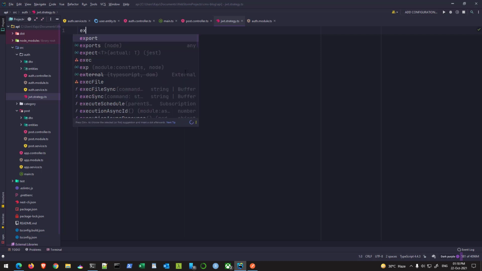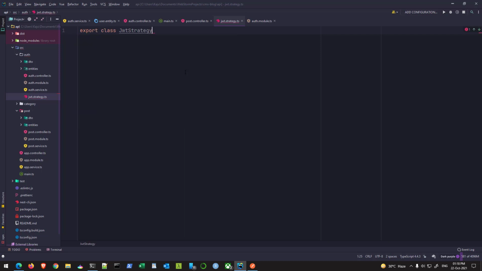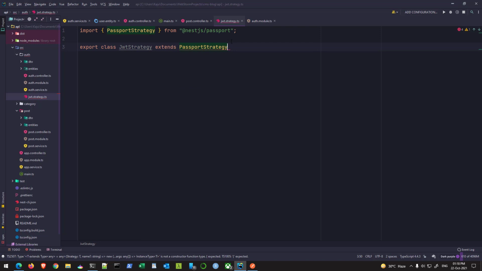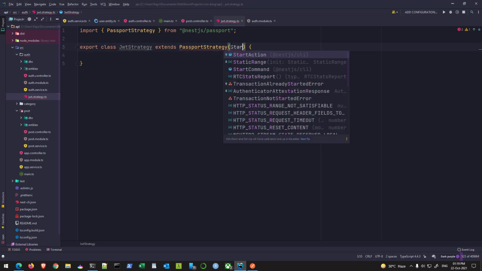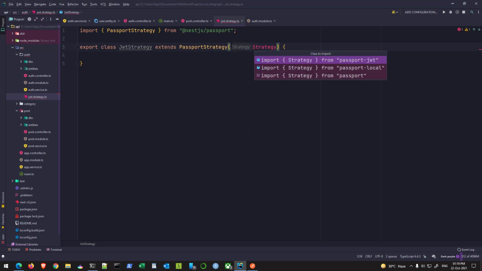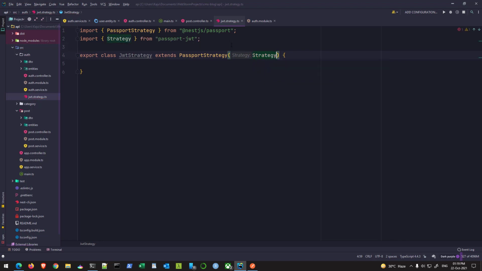All right, so in this I'll simply export a class JwtStrategy, and that should extend my PassportStrategy, which is imported from @nestjs/passport, and I have to provide a strategy name here. So the Strategy will be imported from passport-jwt, and you can see I can also have a local strategy. You can have a lot of strategies that are available in the passport package, so I will stick to JWT. This class is coming from the passport-jwt library.